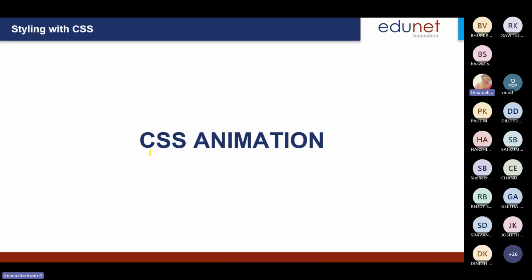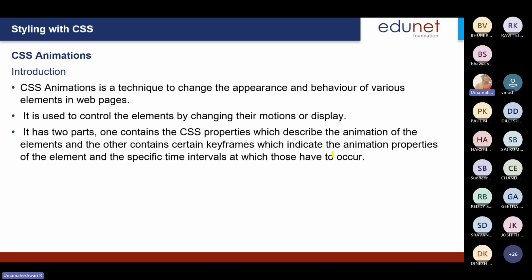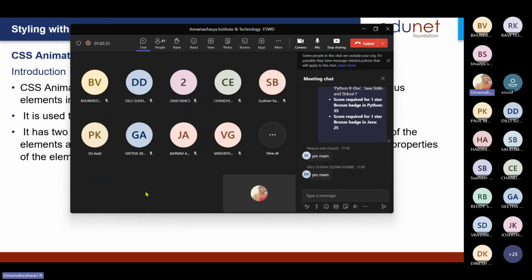Okay, next is CSS animation. So what is CSS animation? I just want to ask you this question because I got my laptop working again. So now we can interact because it is very smooth now. My laptop is working good. So what is CSS transformation? So what can you understand from this? Sorry, it's CSS animation.